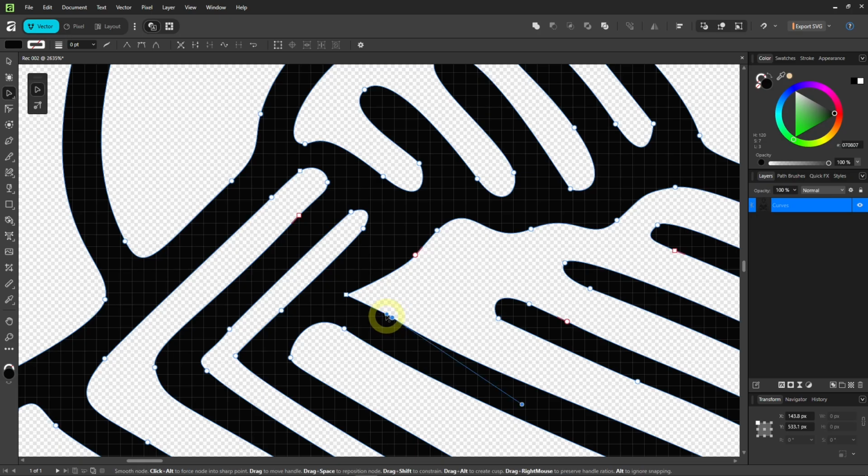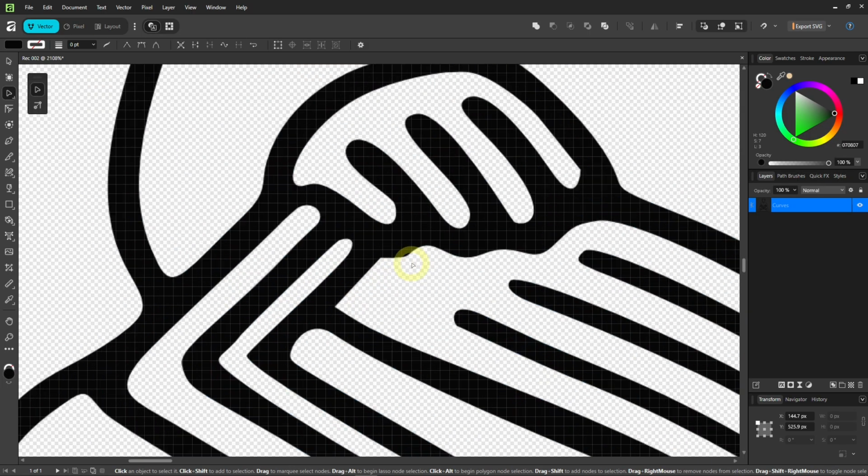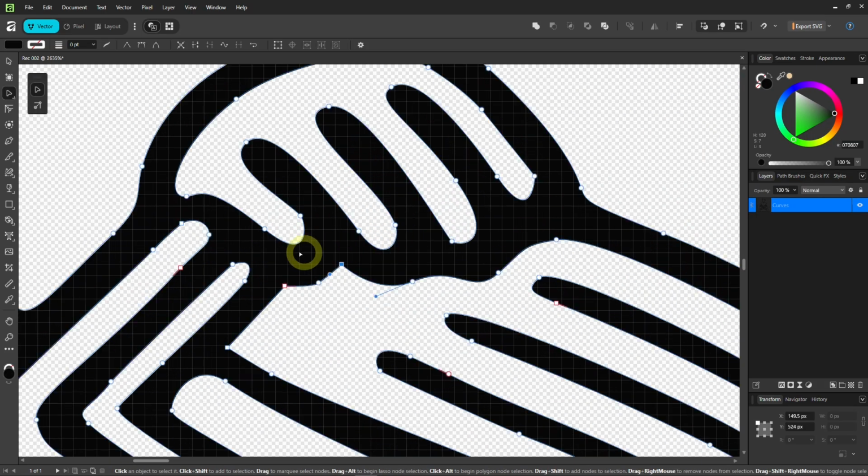Let's adjust the node and handle here. Then double click this node to make it sharp. Click once to create a new node, double click to make it sharp, and then move it. Next, I will only be moving nodes around, so I will fast forward the video to save time.